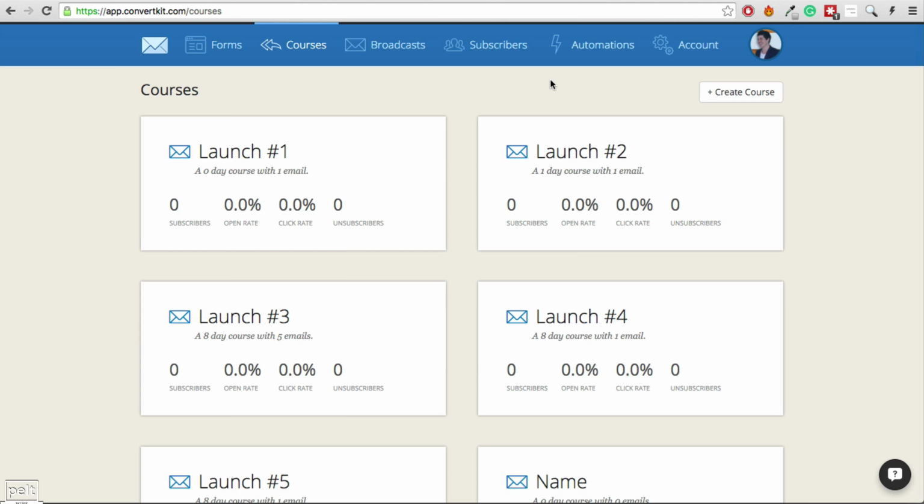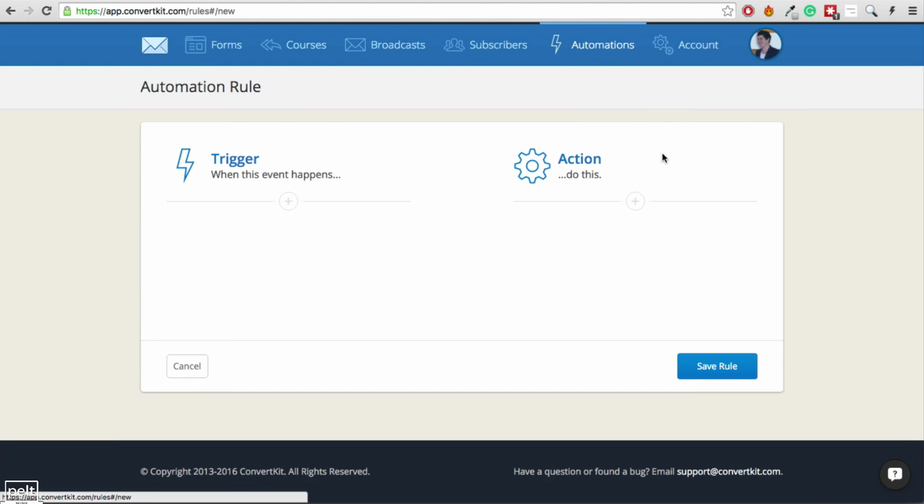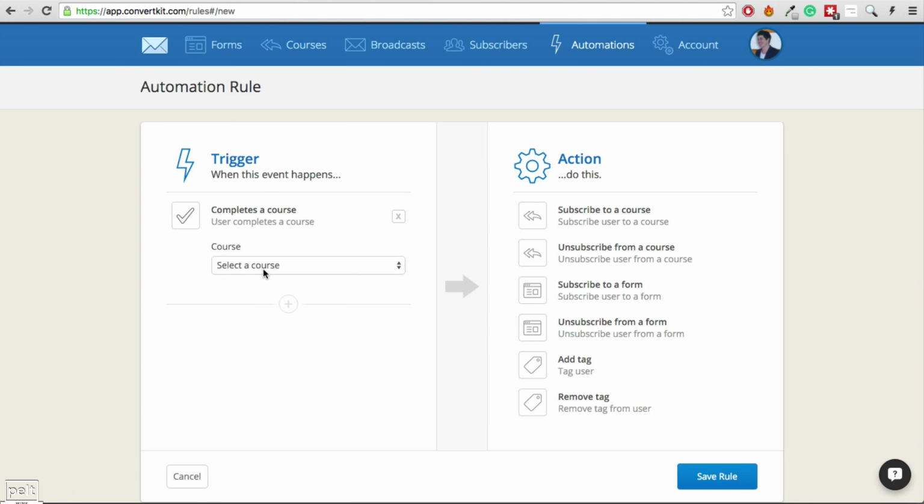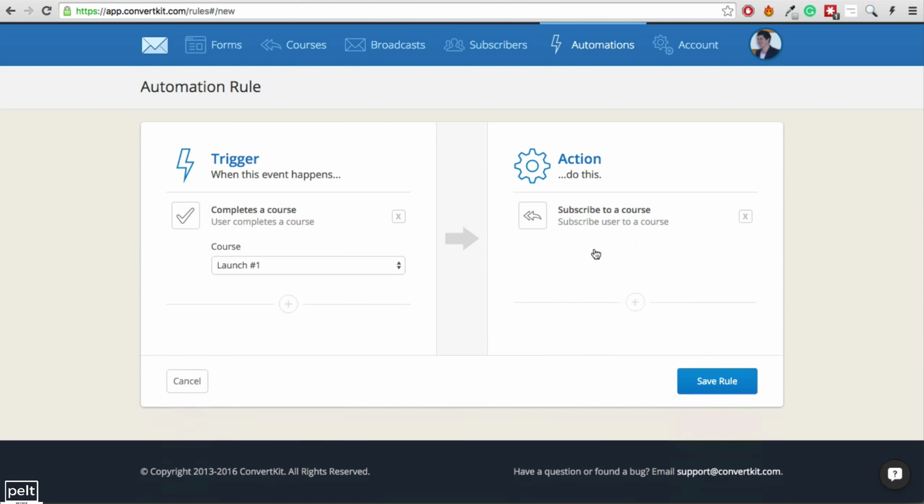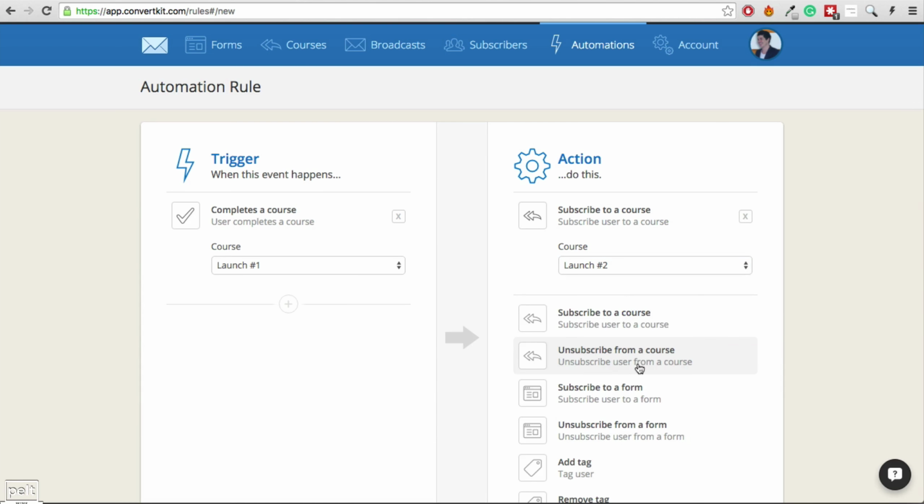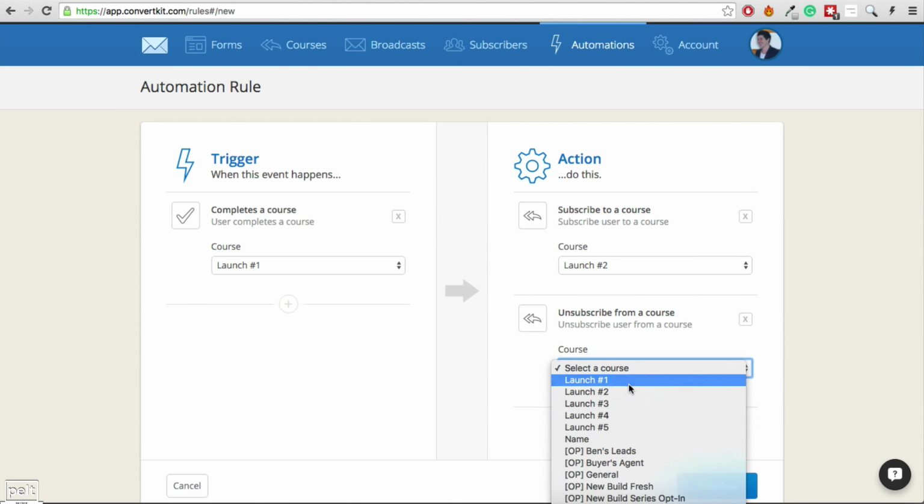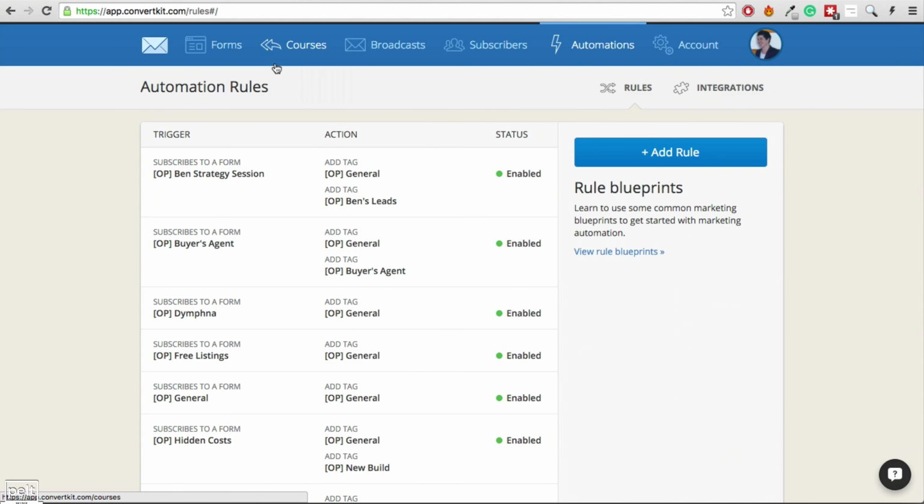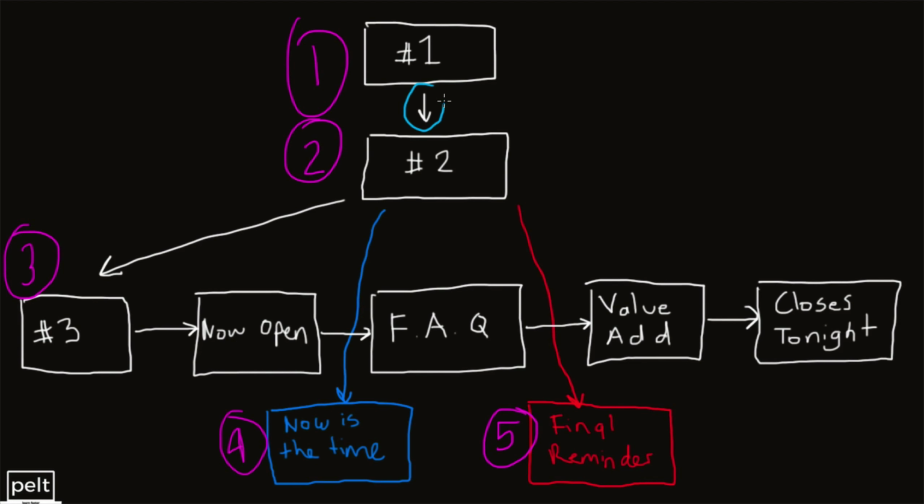Creating rules in ConvertKit's really easy. Just go to the automation section and then click add rule. So what we want to do is when someone completes a course, and for example, we'll do course launch number 1, we want to subscribe them to a course, and in this case, it's launch number 2. We also want to unsubscribe them from a course, so we'll unsubscribe them from launch number 1 and go ahead and click save rule. So that's our process to move someone from number 1 through to number 2.